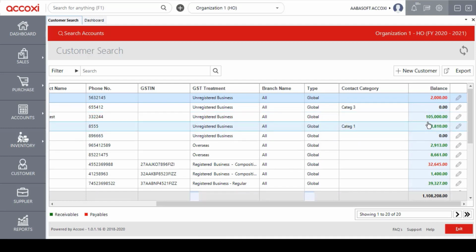Here the balance amount of every customer is given. The red color indicates payables amount and the green color indicates receivables amount. On the right side of the data table, an edit option is available. This pencil icon indicates the edit option. If the user wants to edit the customer details, it can be done using this option. When we click on the edit option, it redirects to the customer form.